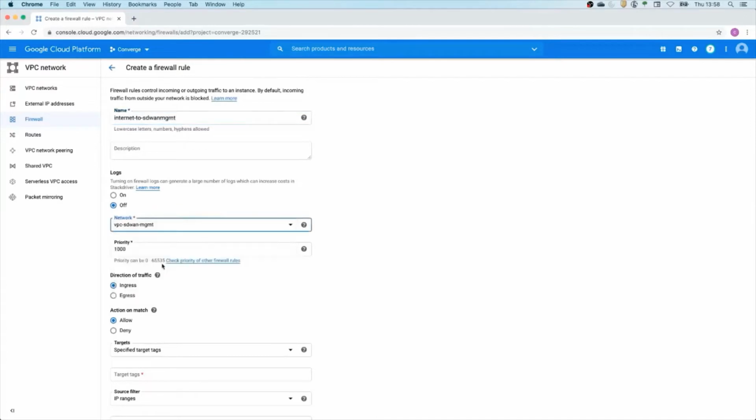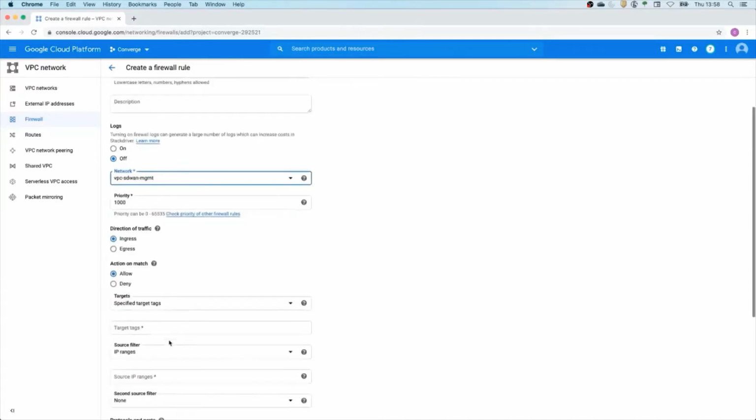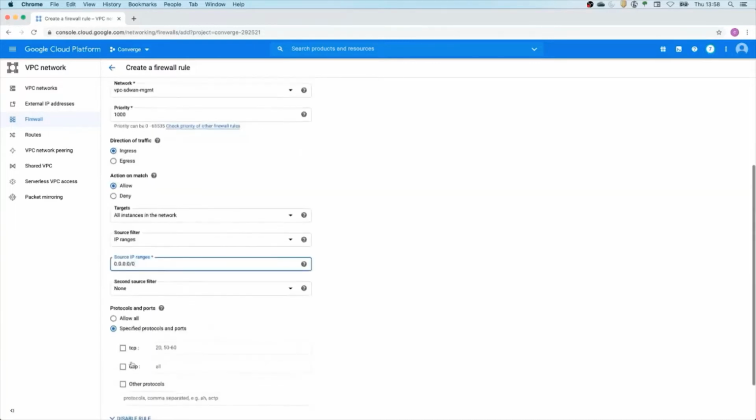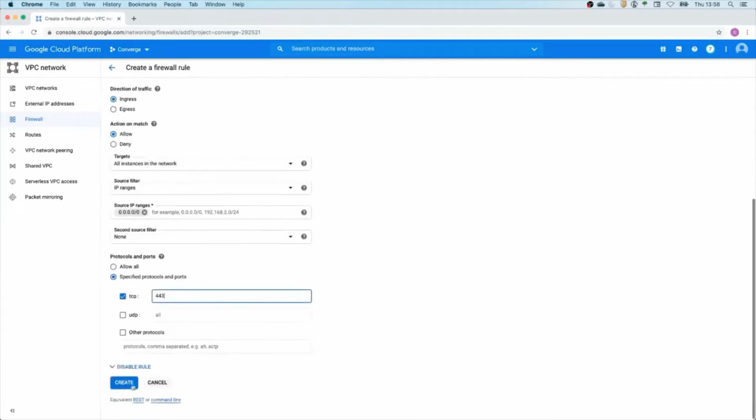So we're going to select the management network and allow ingress traffic. And we are going to say that the source is the internet. And we are going to allow port 443, which is used by HTTPS.